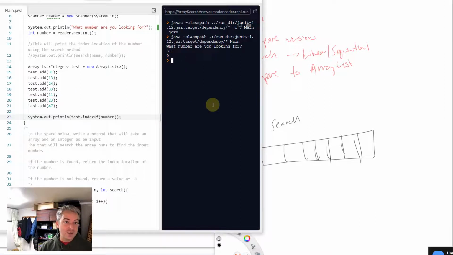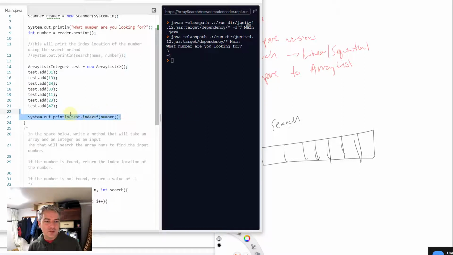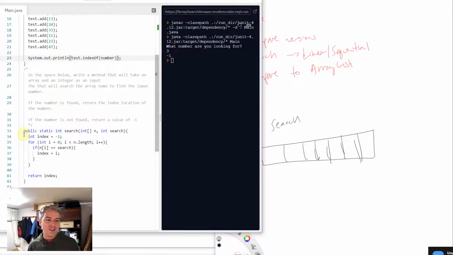Okay, the location is 0. If I put in 47, it should be the last one, should be 6. Great. Or if I put in a number that doesn't exist, like say 3, -1. So this array list has these tools already built into it. Whereas we had to manually code how to make this work, an array list already has these tools built into it.